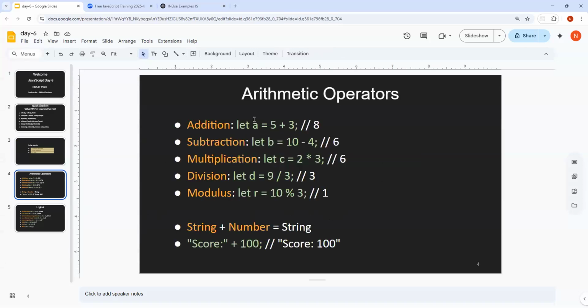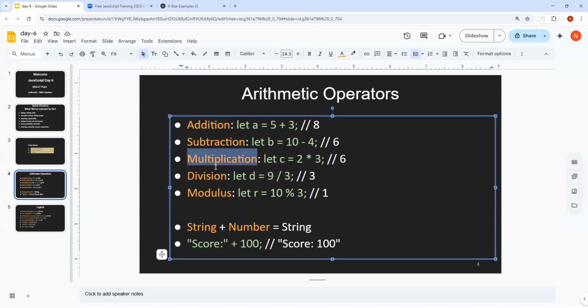The arithmetic operators: addition, subtraction, multiplication, division, modulus. Modulus is the ampersand symbol. String and number are data types we already saw. So let's jump into the code box and see one by one what each is.